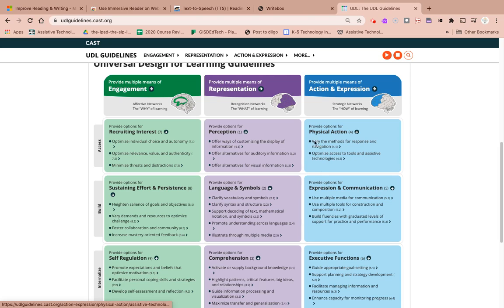Under multiple means of representation, I see 1.1, offer different ways of customizing the display of information. 1.2, offer alternatives for auditory information. Then 1.3, offer alternatives for visual information. I also see 2.3, support decoding of text, mathematical notations, and symbols. 2.5 is illustrate through multiple media. And then 3.3, guide information processing and visualization.